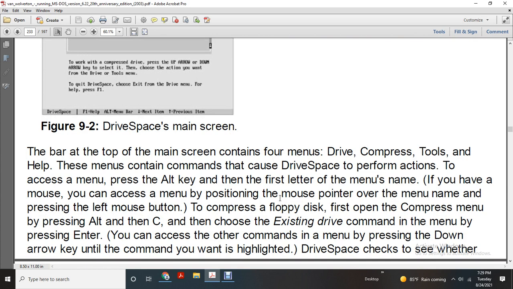You access the menu with the Alt key, followed by the first letter of the menu's name. If you have a mouse, you can access the menu by positioning the mouse pointer over the menu name and pressing the left mouse button. To compress the floppy disk, first open the Compress menu by pressing Alt and then C, then choose the Existing Drive command in the menu and press Enter. You can access the other commands in the menu by pressing the down arrow key until the command is highlighted.